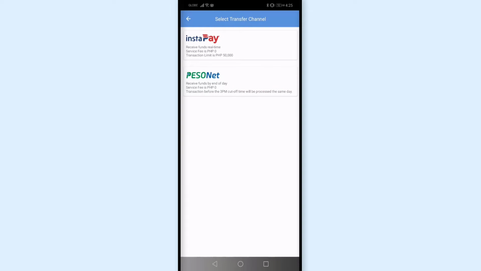So magpapasa tayo via Instapay. Ang service fee currently both for Instapay and PESONET is 0 pesos. Ibig sabihin, free yung pag-transfer ng pera from RCBC to other bank sa ngayon. Pero by the time na pinapanood nyo tong video, may chance na may charge na yung pag-transfer. So double check nyo na lang yung service fee na amount dito.